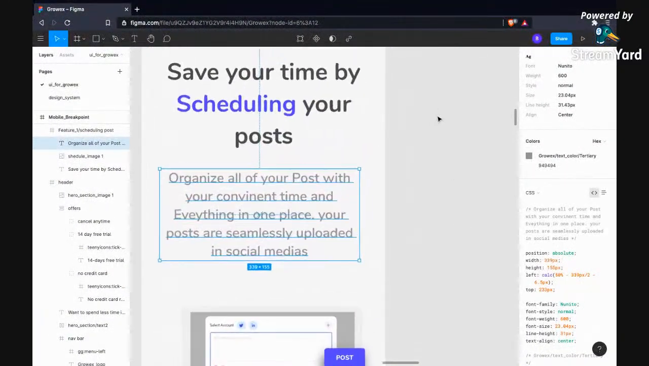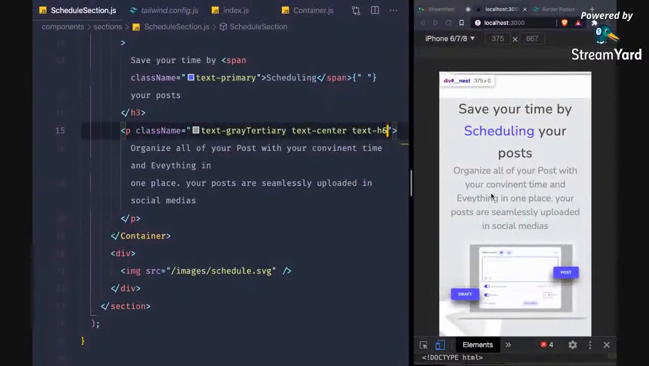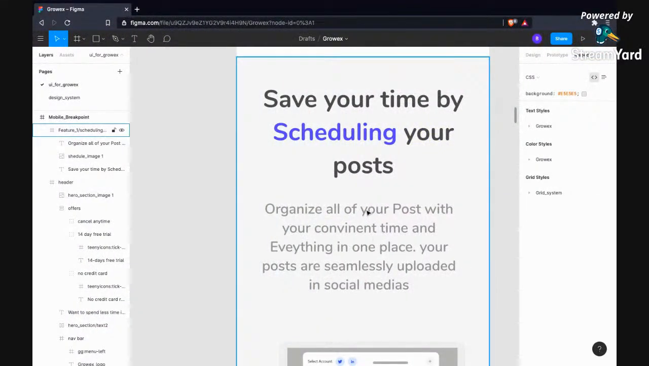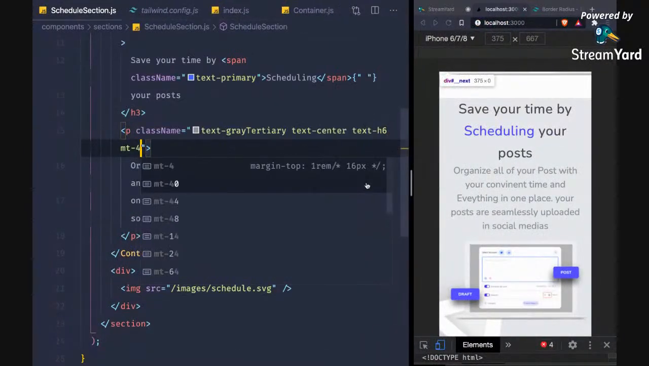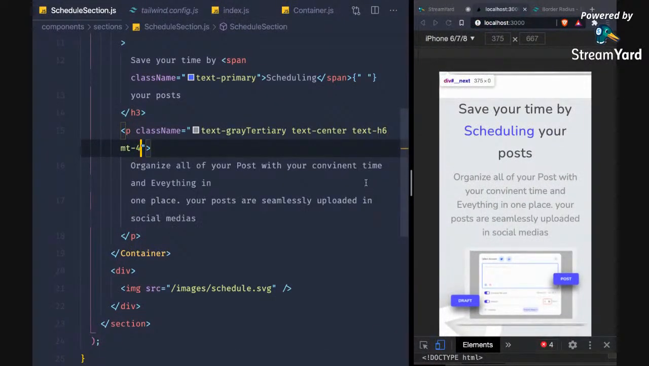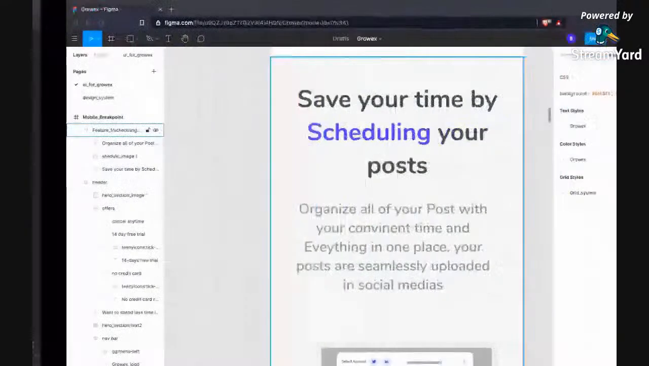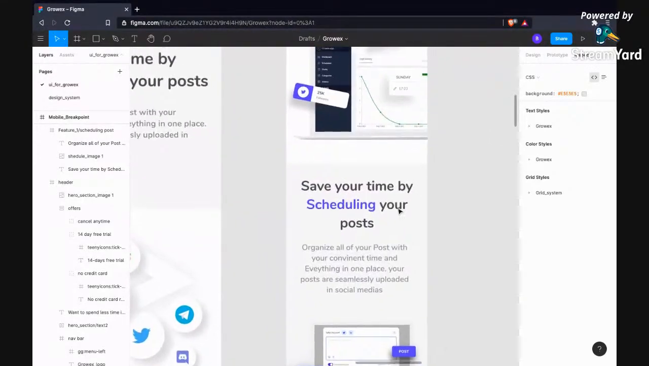How about this? Is it looking good? I think yes. And then we need some margin at the top. Margin top, let's say 4, maybe 6. Okay, acceptable. That's good.